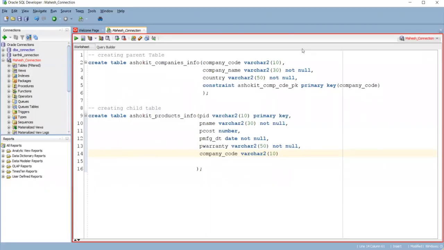Hope you are clear or not. We just defined the columns. Clear? And then you can define the foreign key relationship. This column refers from which table, sir? This column refers from which table?